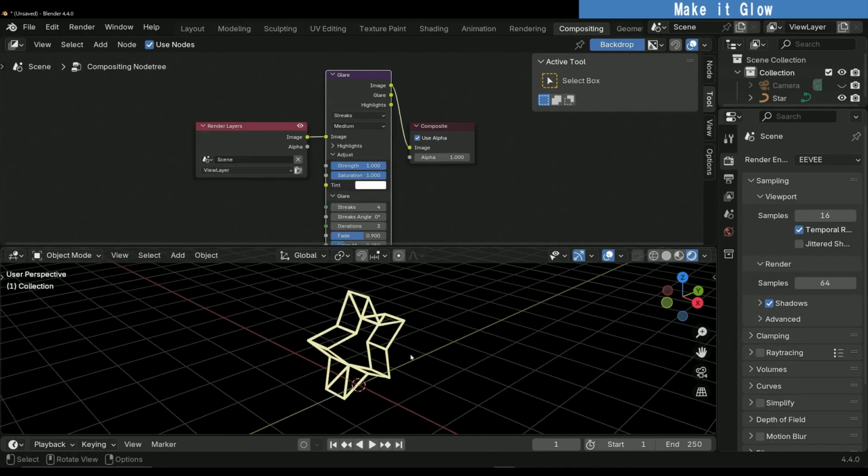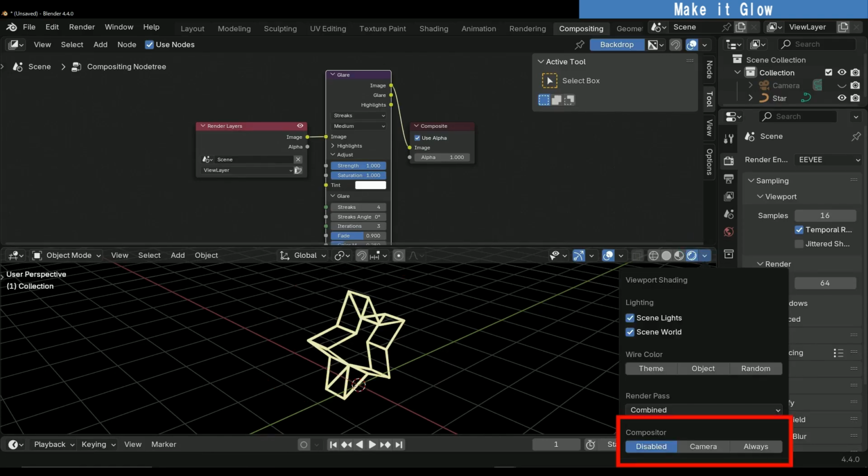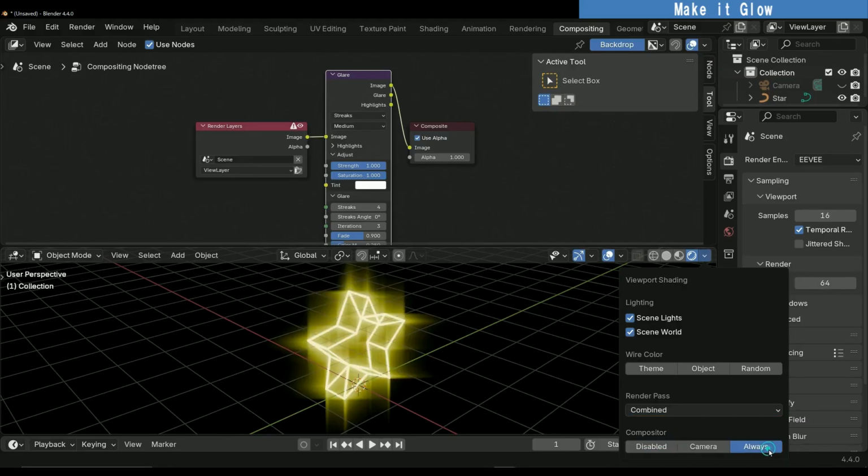Okay, now I should have added and set the glare effect, but as you can see, the appearance hasn't changed at all from before. Let's make it so that the results of the settings can also be checked in the 3D viewport. It's right next to the round render preview icon. Click on this small triangle here. Next, change the bottom item, Compositor, to the setting Always. Okay. You probably noticed that the appearance changed instantly.